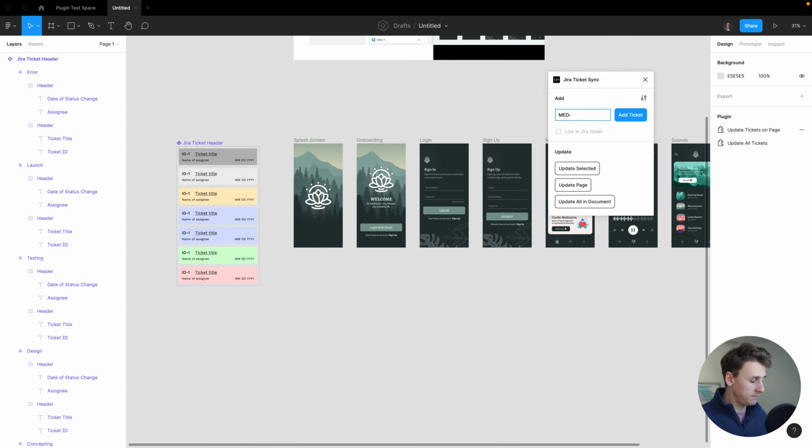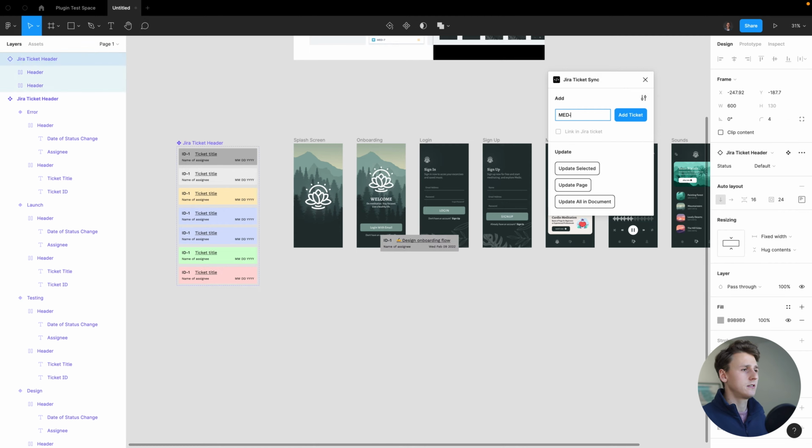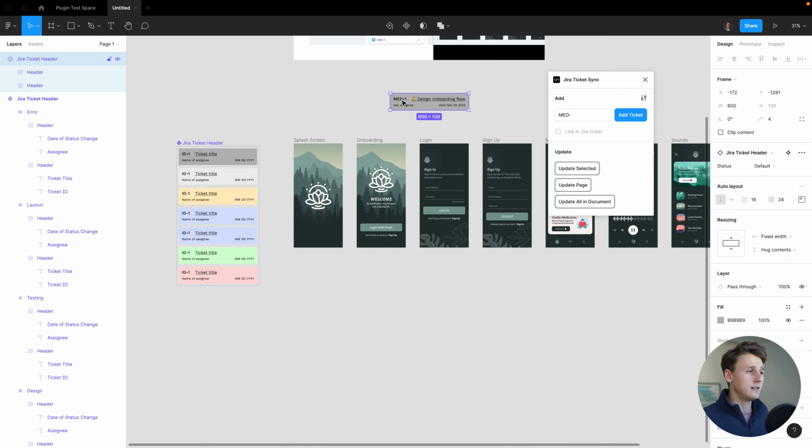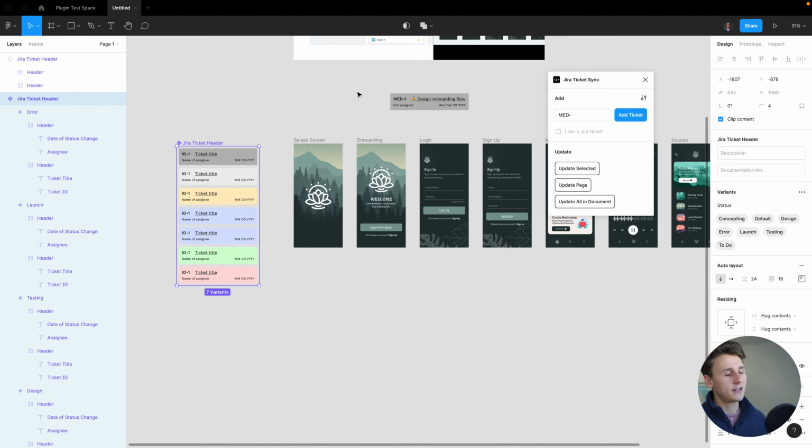So now that we know the ticket ID, all we need to do is enter it in here, press enter, and it creates this ticket for us, which has the title, the ID of the ticket, the person assigned, in this case no one, and the last date that the status of the ticket was changed. What we can also see is this a bit ugly gray, which means that the status of the ticket is not reflected in this main component. And that is something we can easily adjust to our boards.